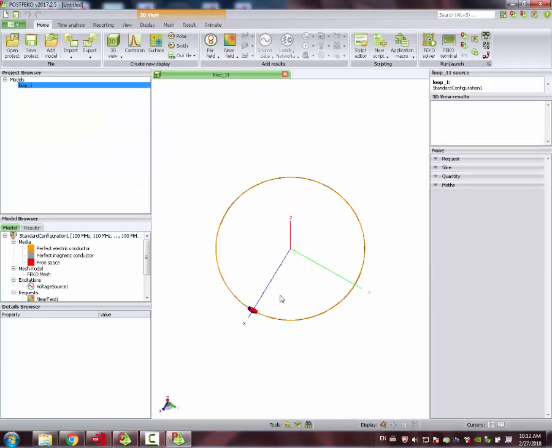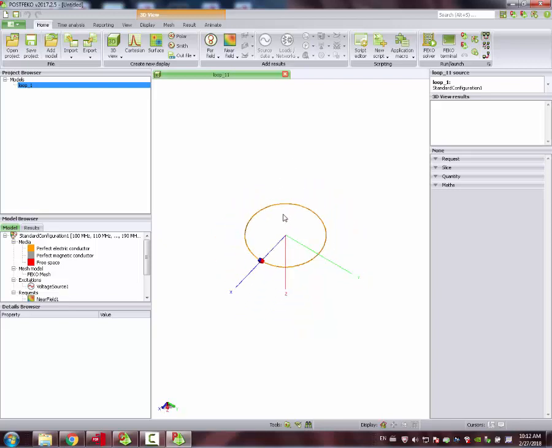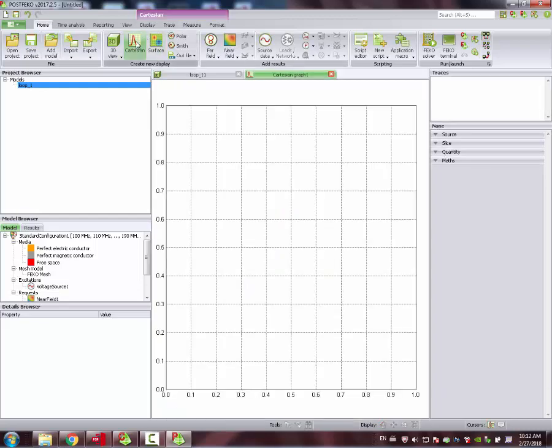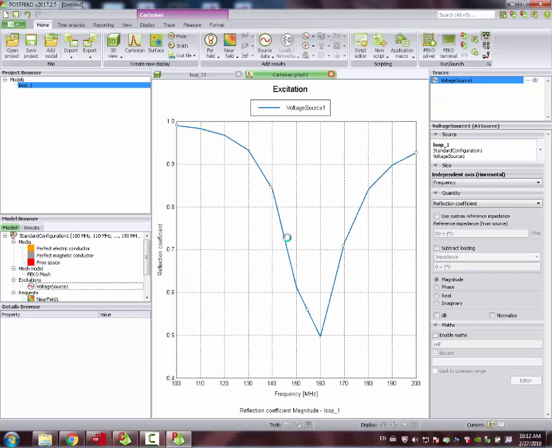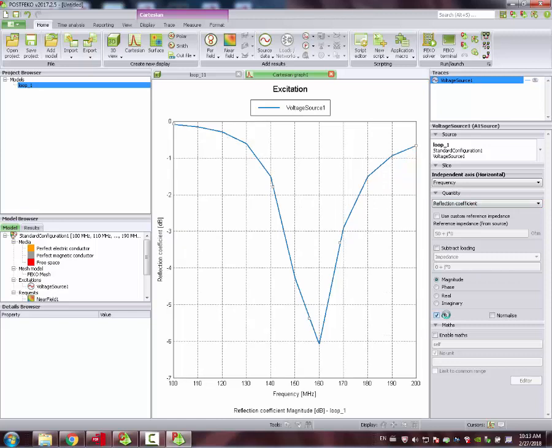All right, this is our 3D view of our loop. We can start, for instance, with the Cartesian and just drag and drop voltage source 1. And you see our resonance is more or less close to the 150. This is the reflection coefficient in dB. It's more or less minus 6 dB. It's not that good, but consider that it's just a wire.